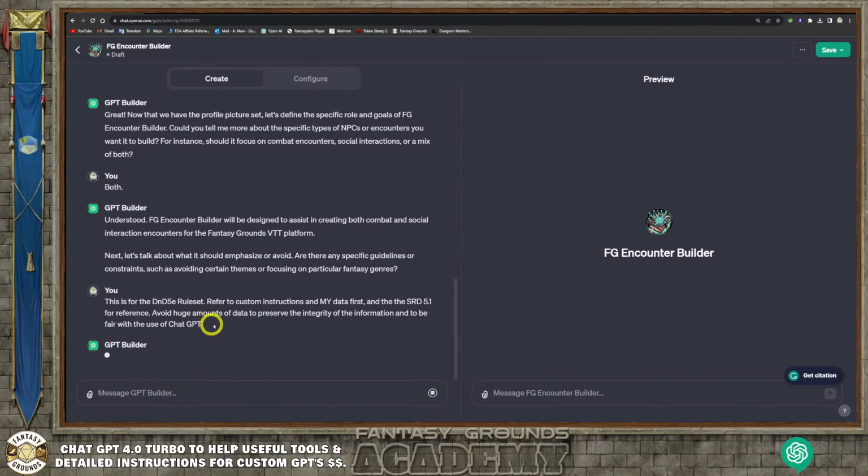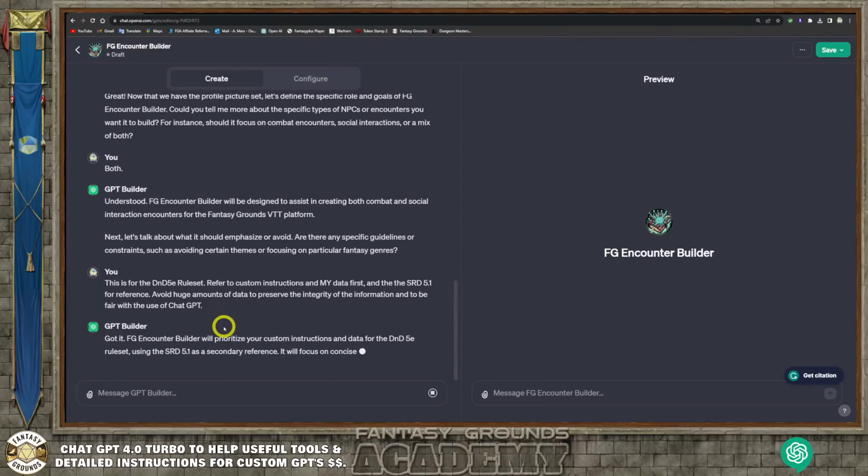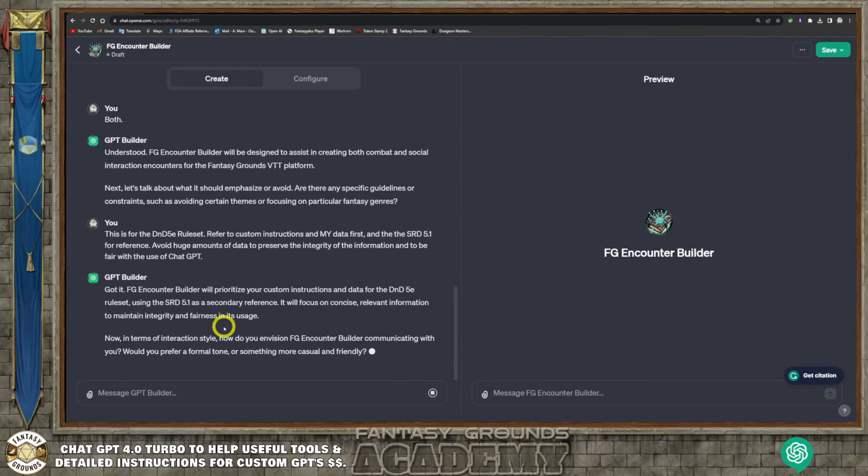Okay, so got it. Encounter builder will prioritize your custom instruction and data for the D&D 5e rule set, with a secondary reference that will focus on concise, relevant information. Now in terms of interaction, how do you want to communicate with it? Let's go with the formal tone, but a little bit gamified for the Fantasy Grounds platform.